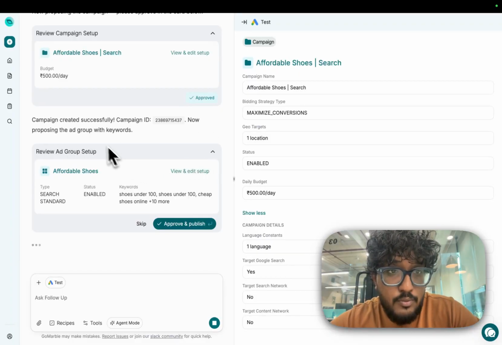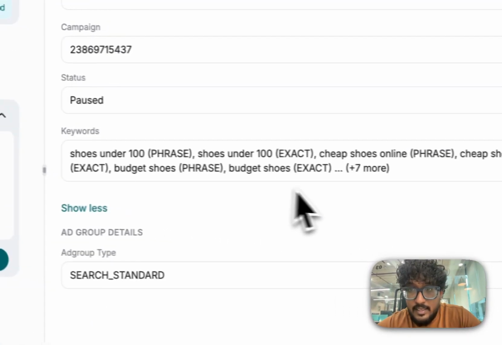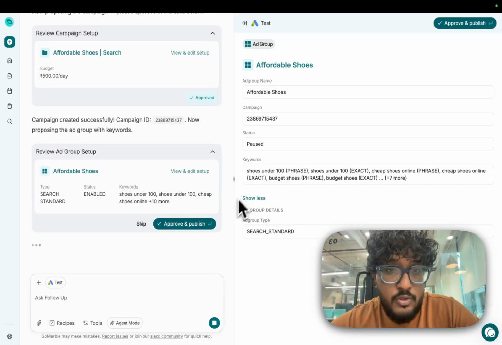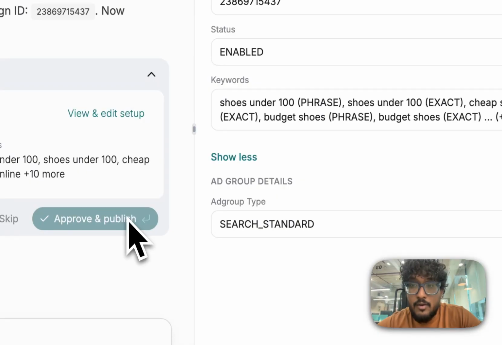Now what about ad groups with keywords? So let's just go to view and it's set up. We can see the keywords here, anything that you want. You can see any other information. I think everything looks good. Let's go and click on publish.